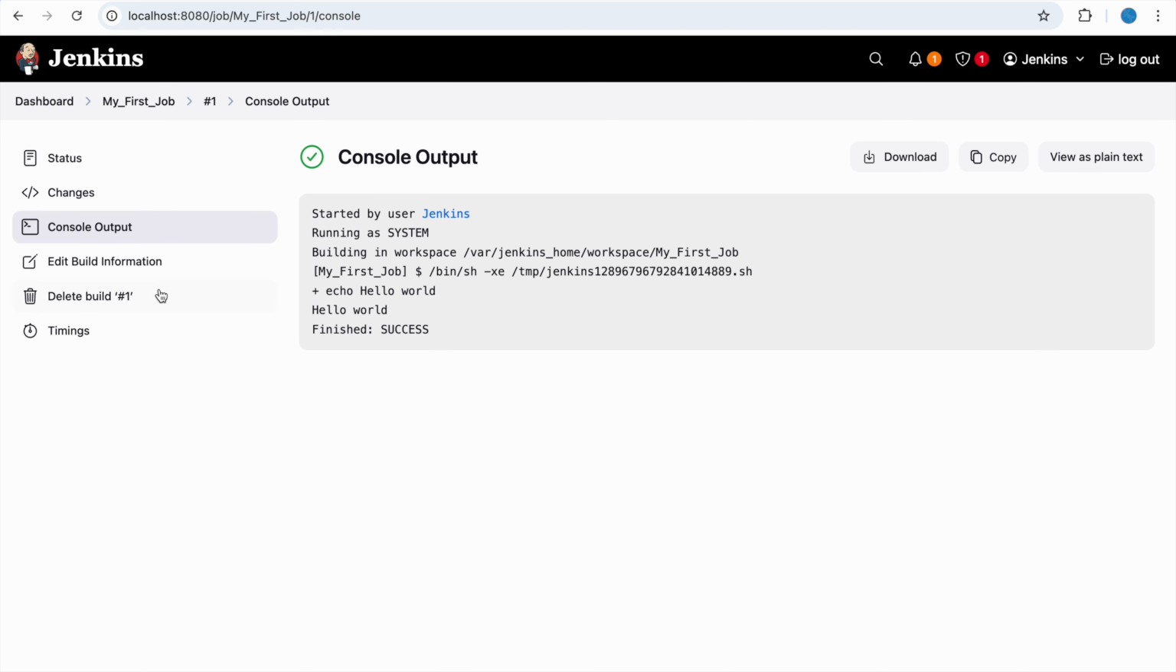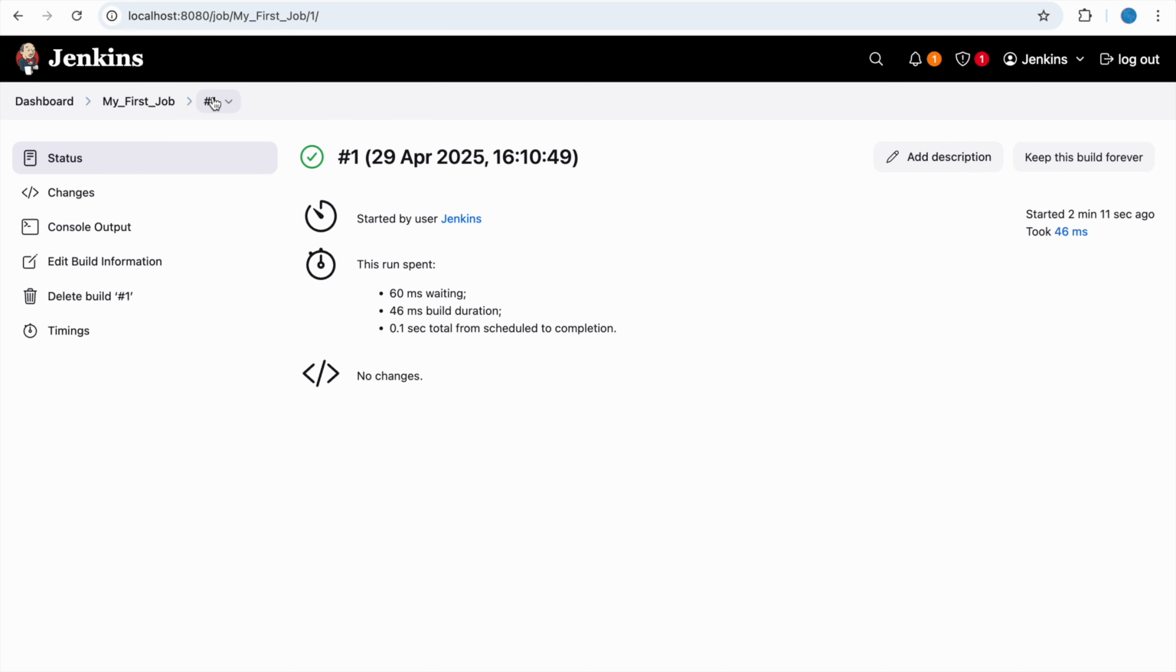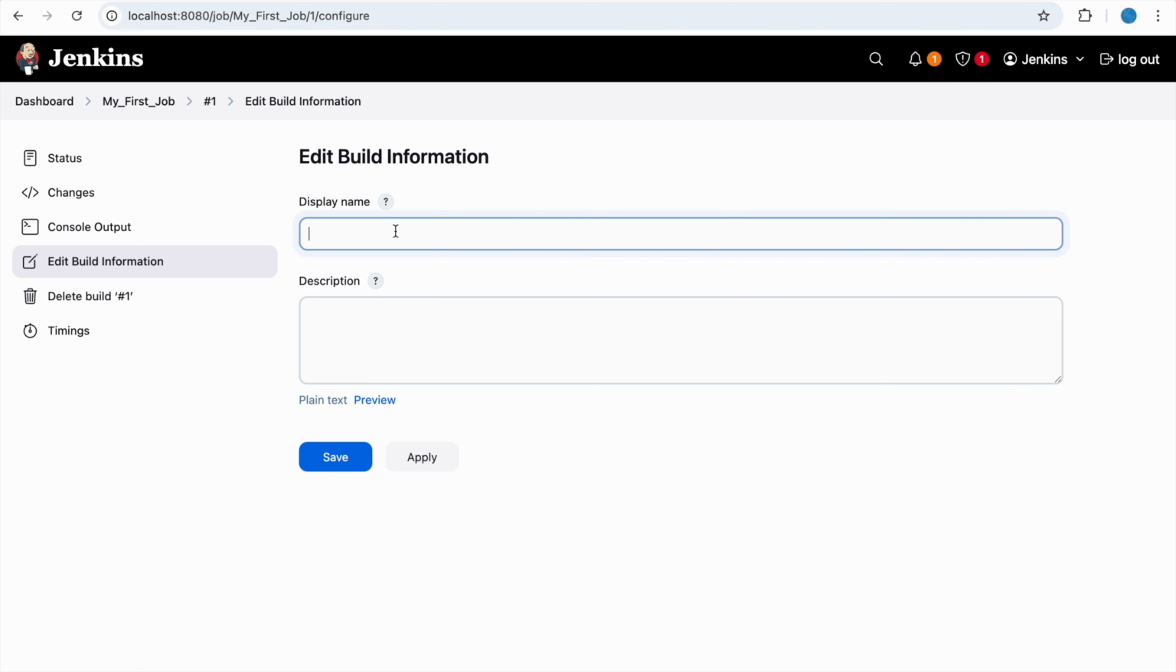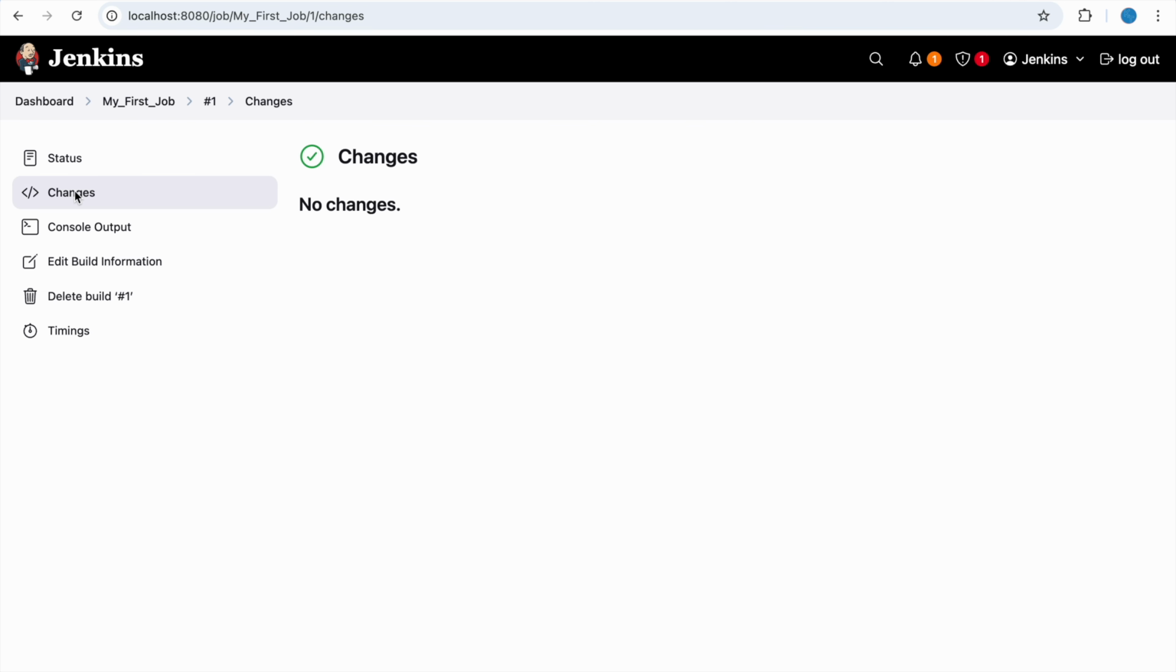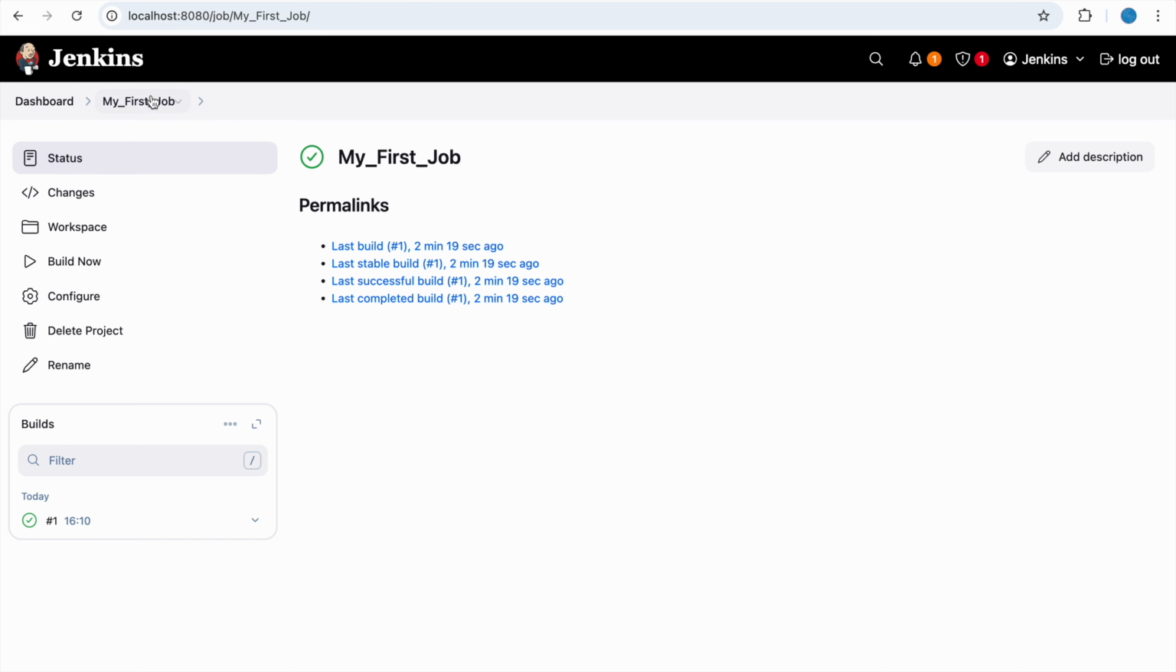So for a particular job you can see options, let's say edit build information. So if you have any script, pipeline script, then you will edit it here. Then changes, you can see which changes it's fetching, like if you have a new git commit, then you can see whether it's fetching the latest commit or not.